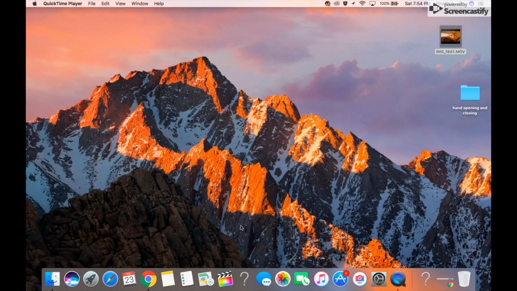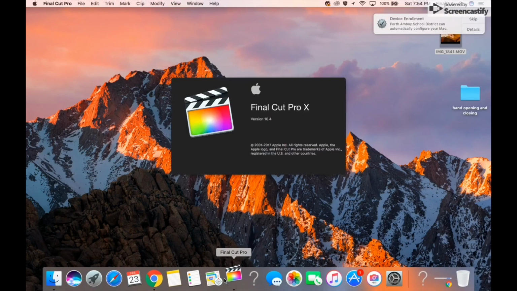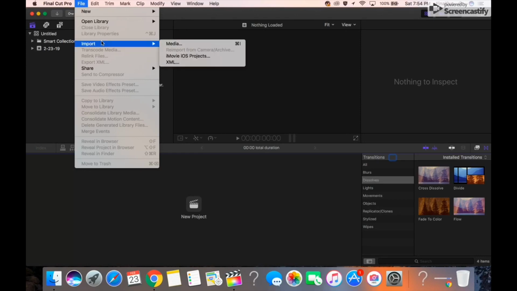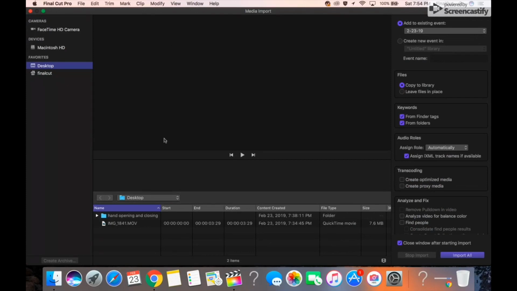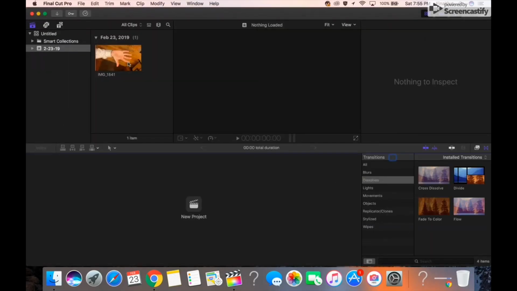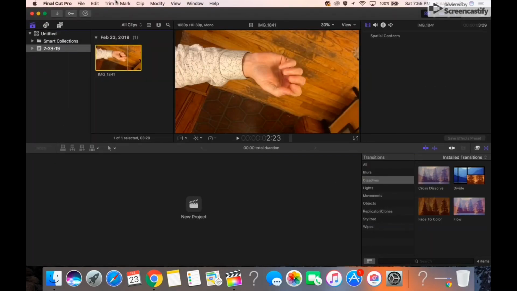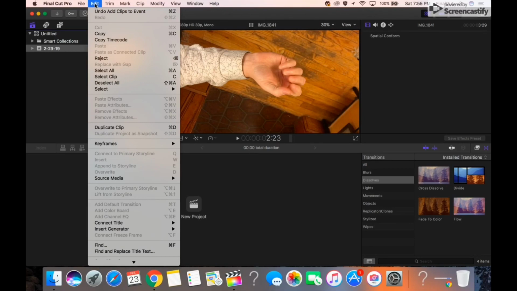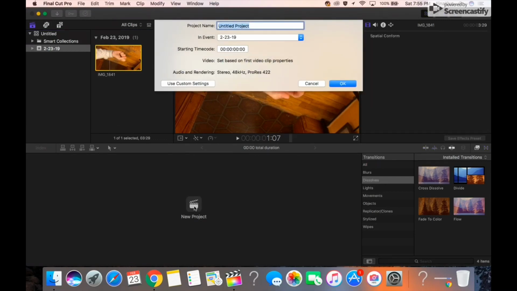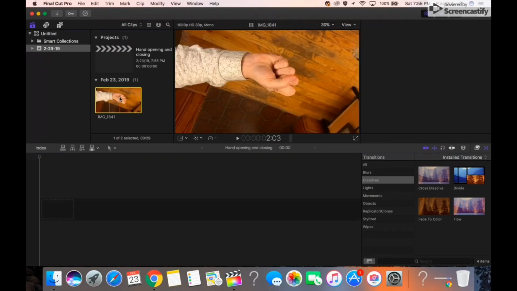I'm going to open up Final Cut Pro, and I'm going to go Import Media, and I'm going to click on the little video and import it into the library. And then I'm going to have to create a new project, which I'm going to call Hand Opening and Closing. And then once I've done that, I'm going to select the media and drag it down to the timeline. I can't do that until I've created the project. Once it's on the timeline, I'm going to click on it to select it. And then I'm going to click Share.